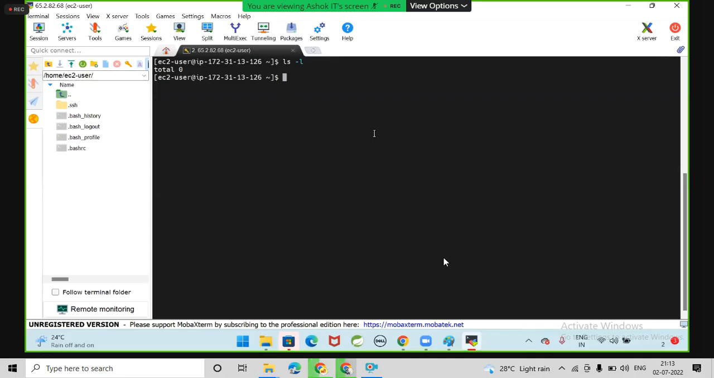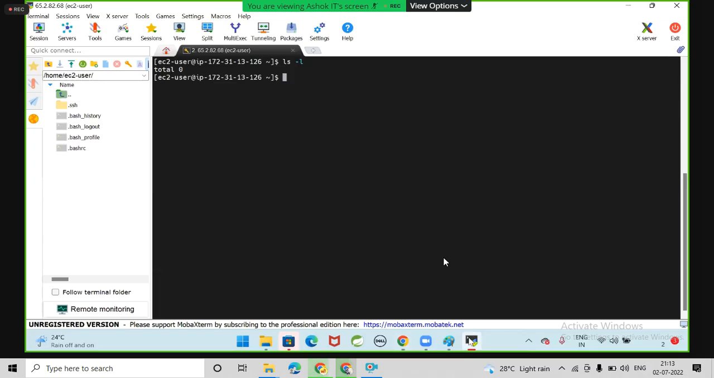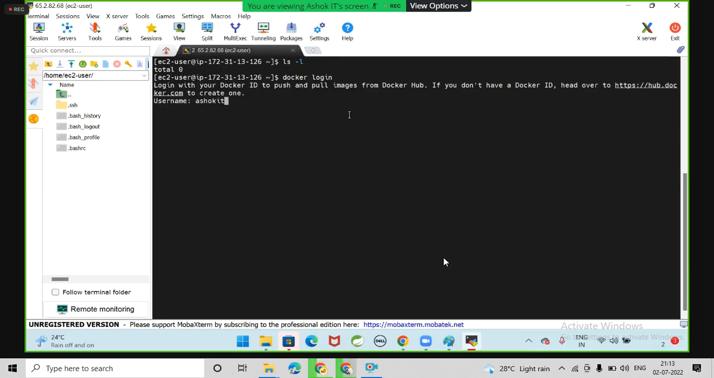Currently, with ls -l, do I have any files in my local? I don't have any files. I have created an account in the Docker Hub. Now, in order to push an image to the Docker Hub, we need to log into the Docker Hub account. How? Docker login. It is asking for my Docker Hub username. My username is Ashok IT, and I will give my password.